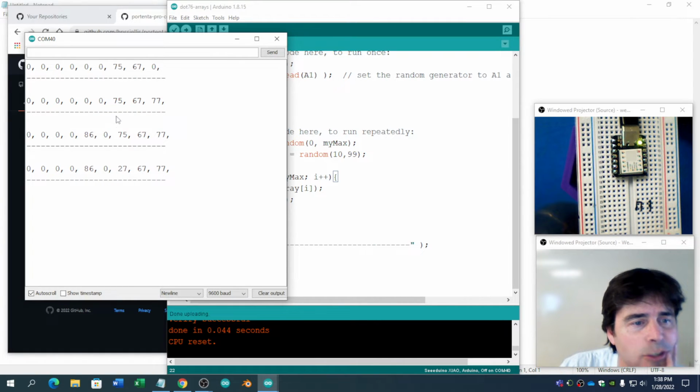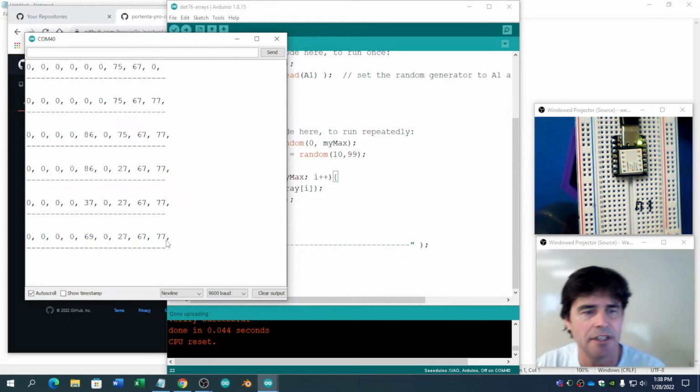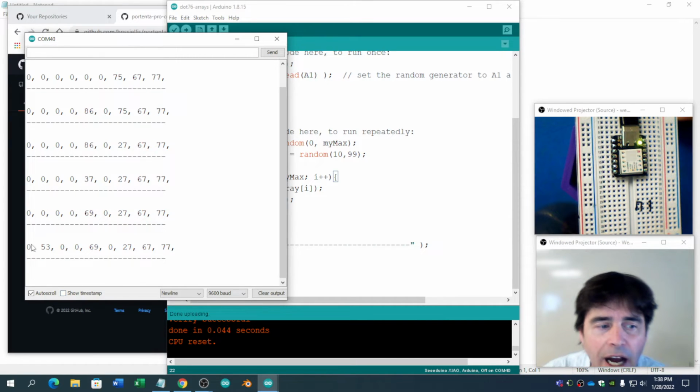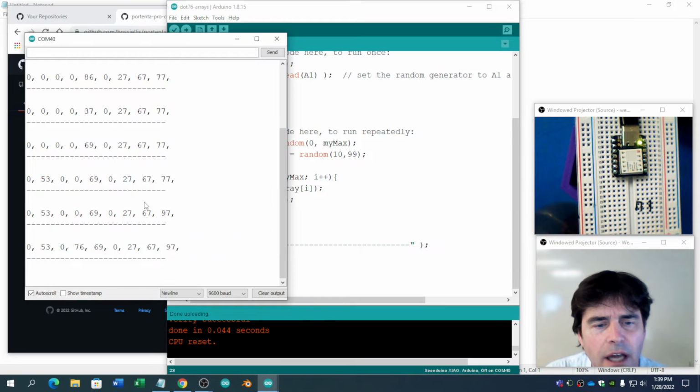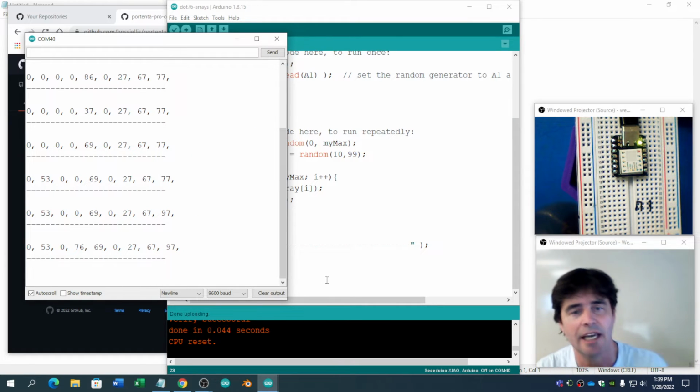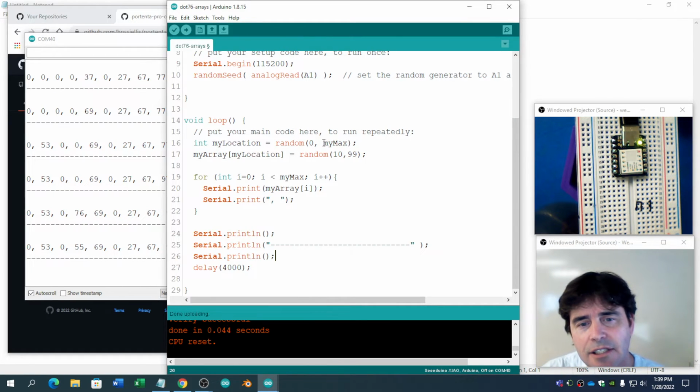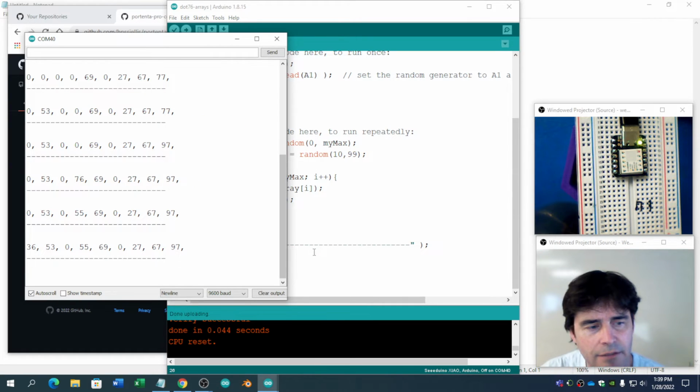It may change ones there. The 75 got changed to 27. The 86 got changed to 37. These ones haven't been changed. Eventually it should fill it all up. I'm curious if it's going to hit the 0 one. It should. We've got a random number from 0 up to my max. It's not causing an error, so I guess it's not going above the 9, which is great.